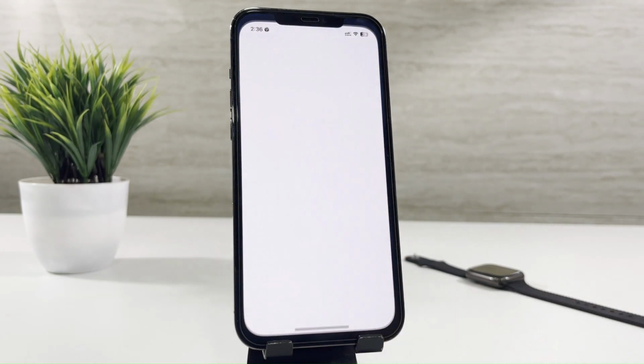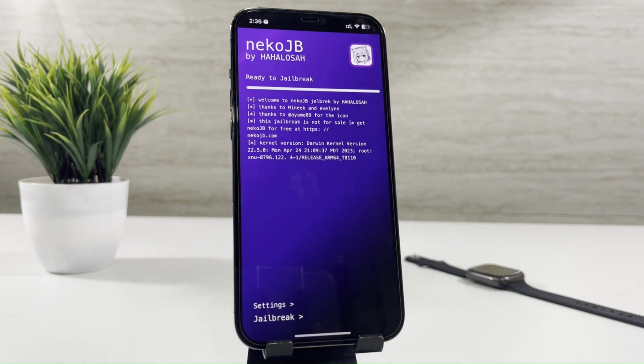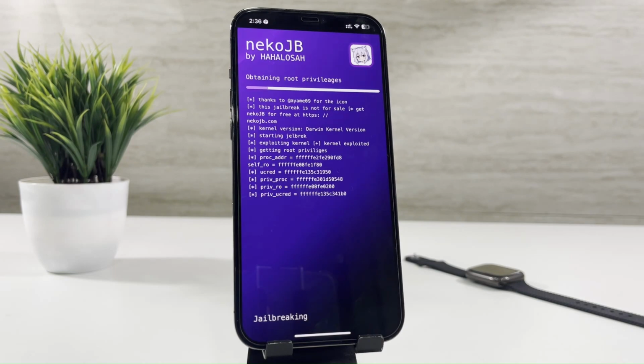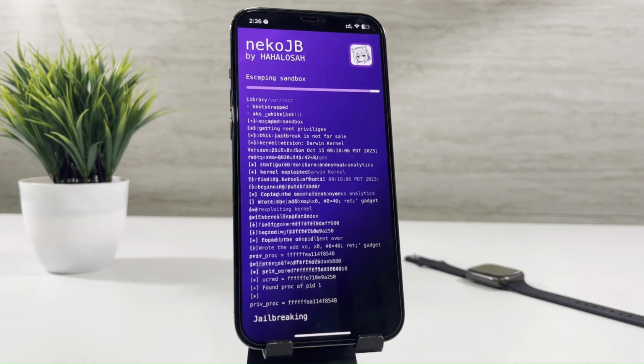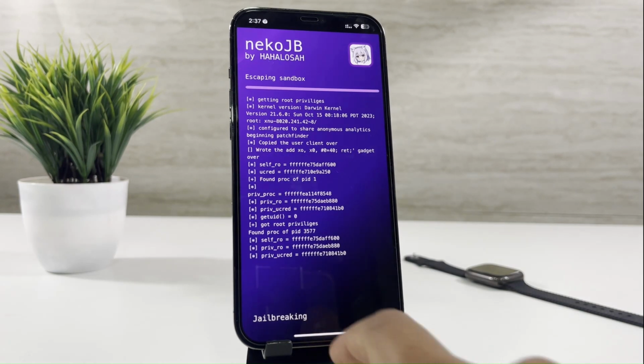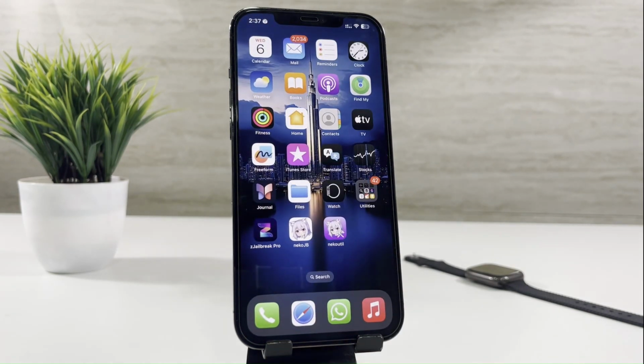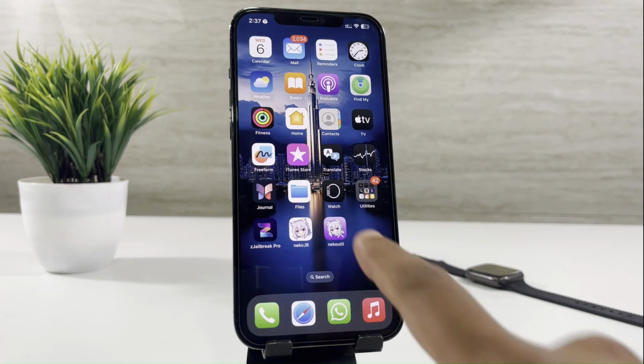Open the Neko JB app and start the jailbreak. Wait some seconds to complete the process. Once the jailbreak is completed, you will see another app called NecoUtil. Open it.